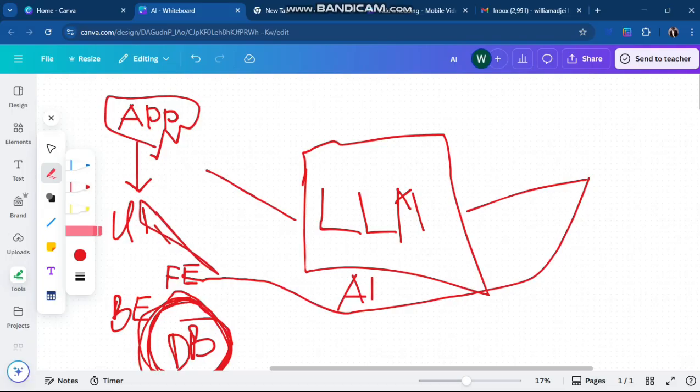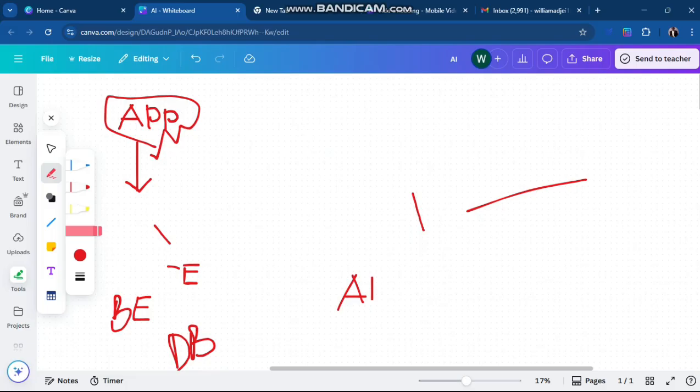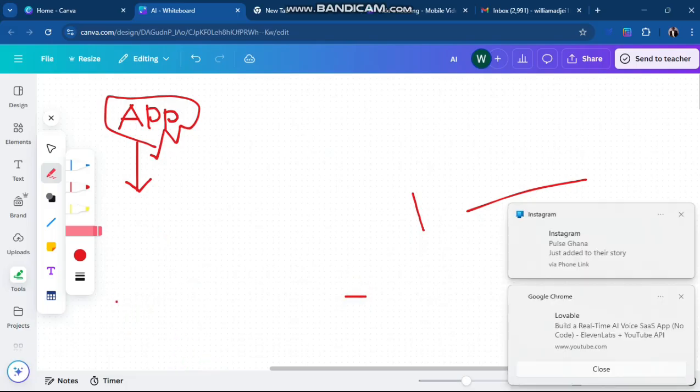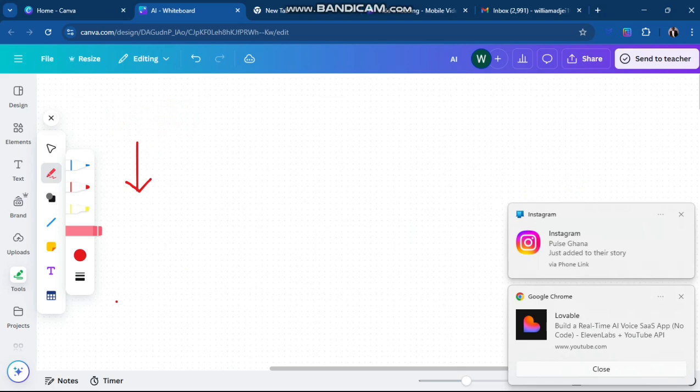It's looking messy, but don't worry, let me clean it up. So basically, that is what is happening with AI.